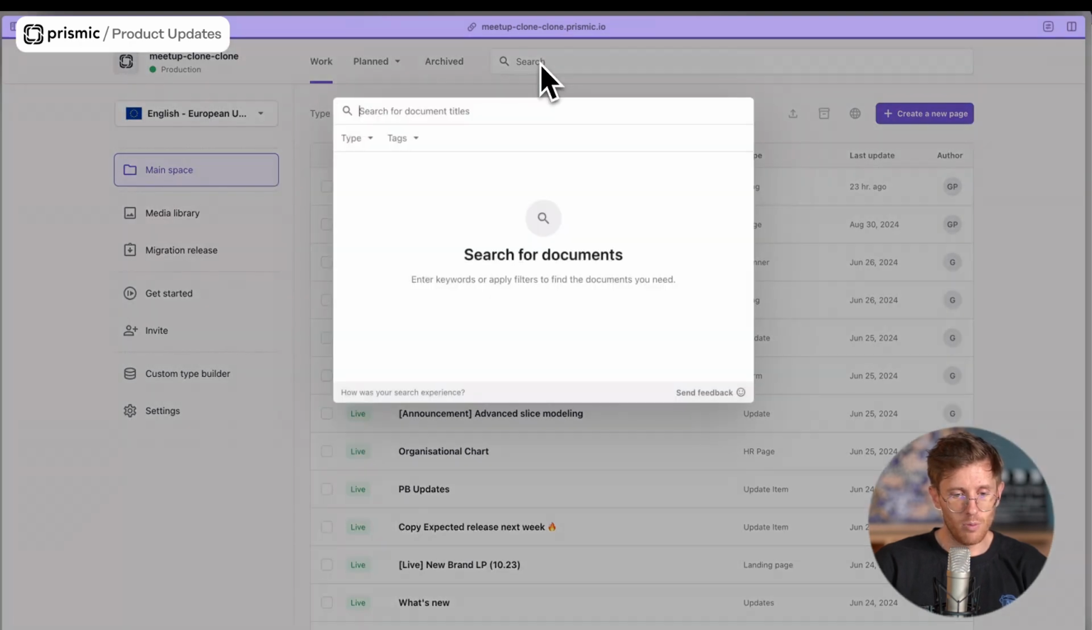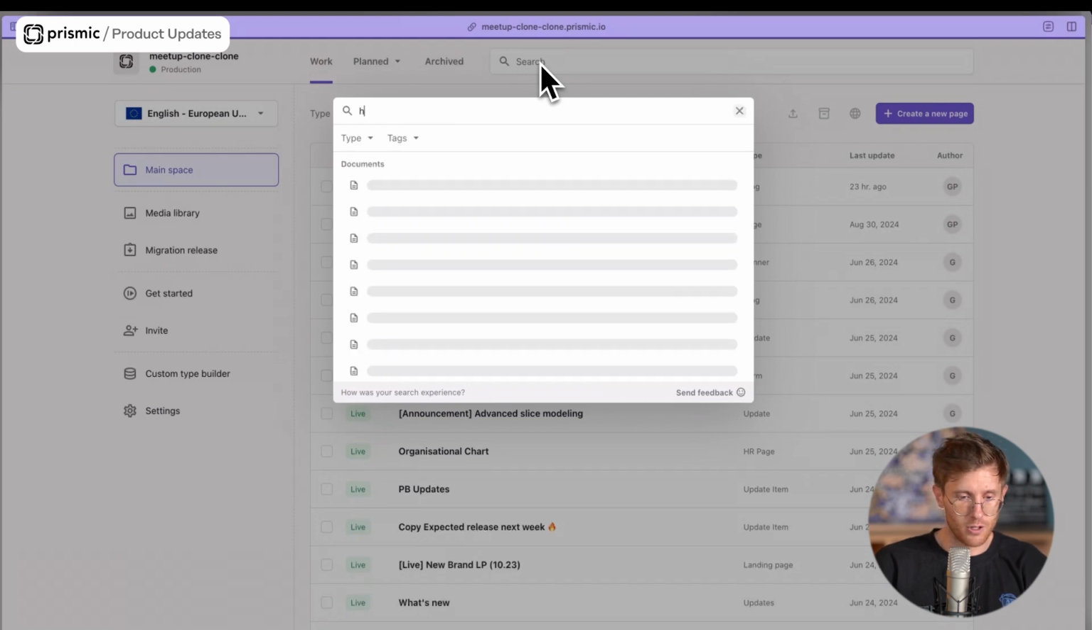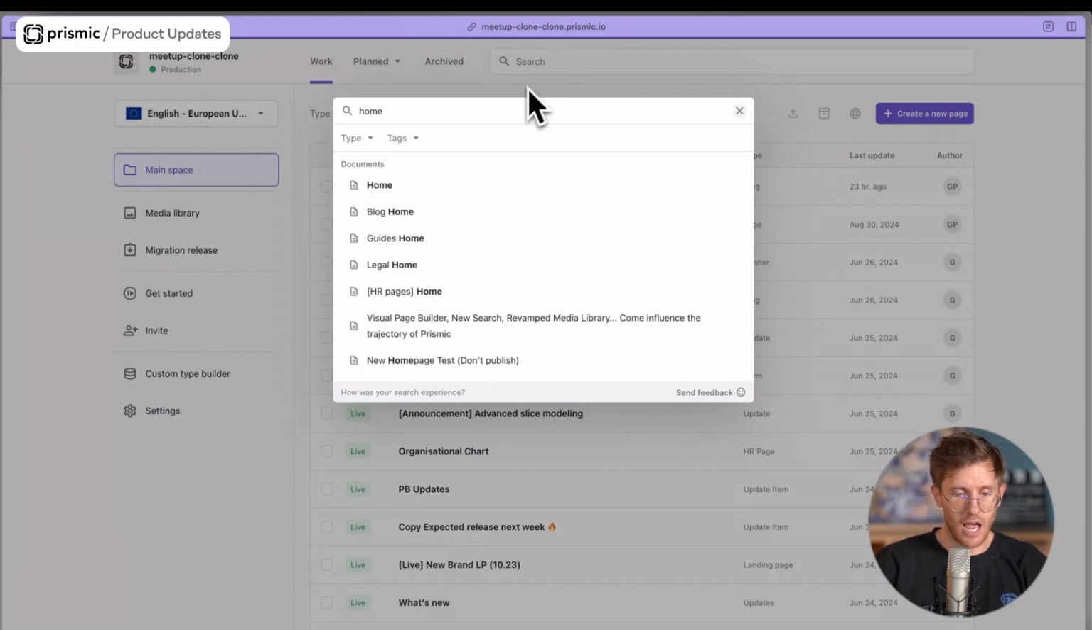So firstly, I'm going to open the pages that I want to take the content from, that I want to take the slices from. So the first one is our homepage. And you'll notice with the search, when I'm trying to find the document, it's boosting based on the name of the document or the name of the page.